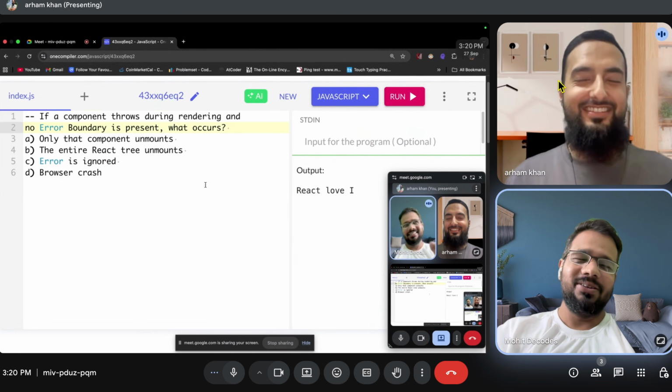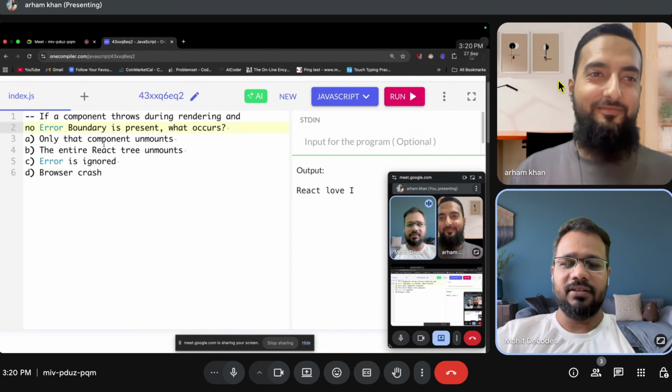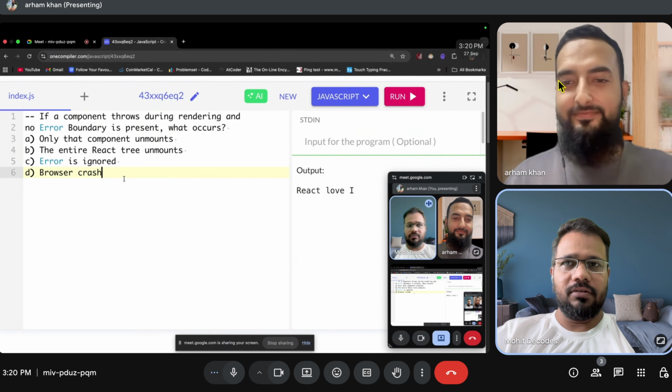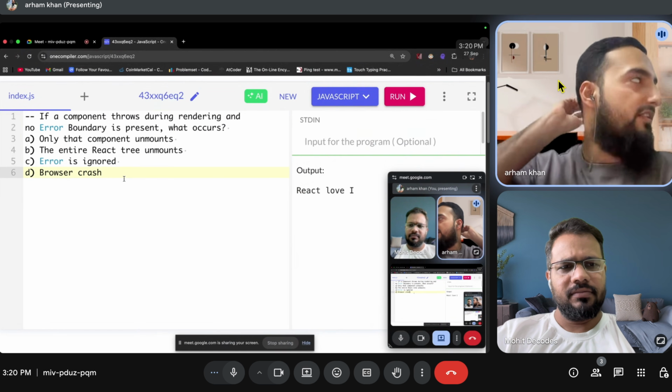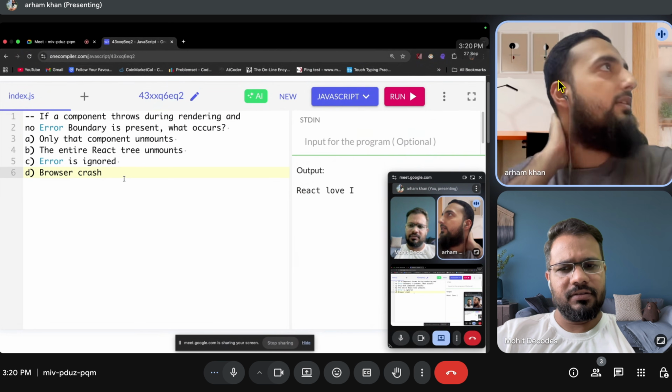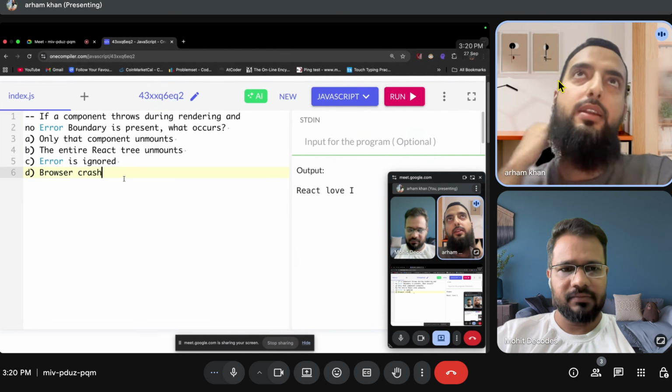Okay, let's move to the theoretical one. Okay, what is the React Fiber? React Fiber. Okay, so that is basically something new that has been introduced in React 19.